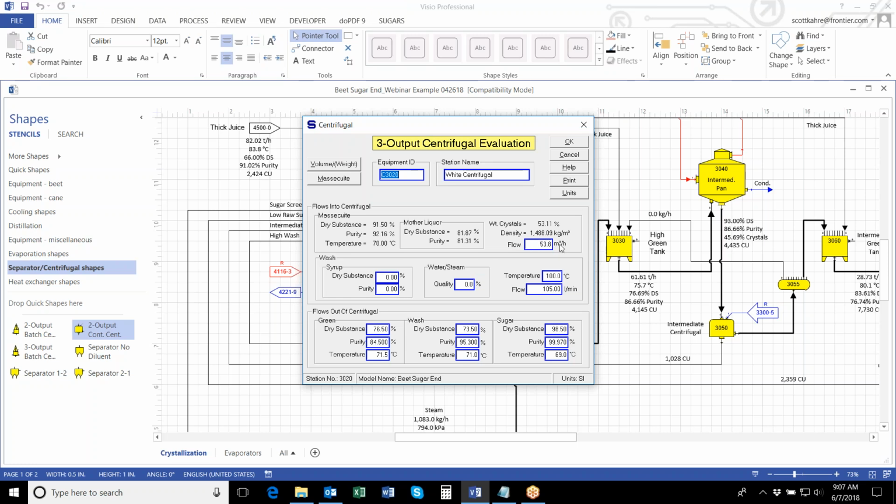And you can do it in volume units, as are currently set up here, cubic meters per hour, or you can switch to weight units if you know the weight of the mass quit flow to the centrifugal. So either way is fine, and Sugars will convert between the two as you switch. See the number changes there. So you have to enter the mass flow or the volume flow of the mass quit coming to the centrifugal.